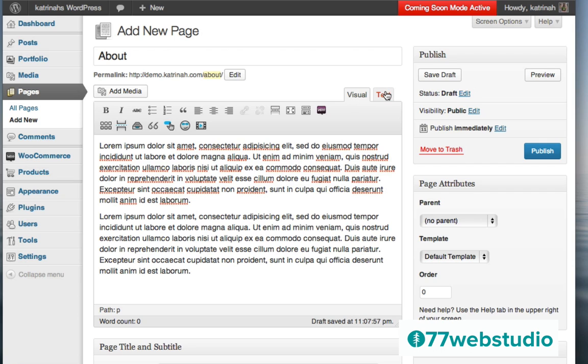There's a Visual tab and a Text tab. The difference between these two different tabs is that the Visual tab is the what you see is what you get view of your content. So WordPress gives you a really easy way to format and set up the content without knowing any code.